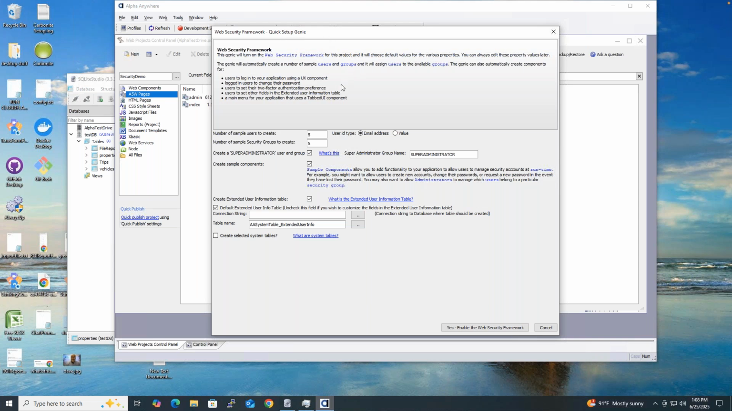So what the quick setup Genie does is really a bunch of things. First of all, not only does it turn on the web security framework, but it also creates some sample users for you to get started with. You can delete these users later and put in real users, of course, but it's a great way to test out your app.